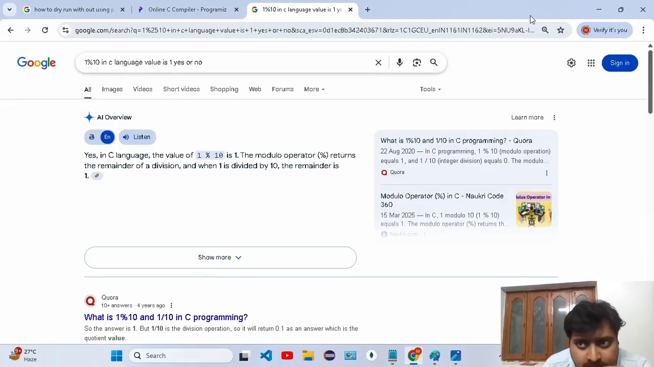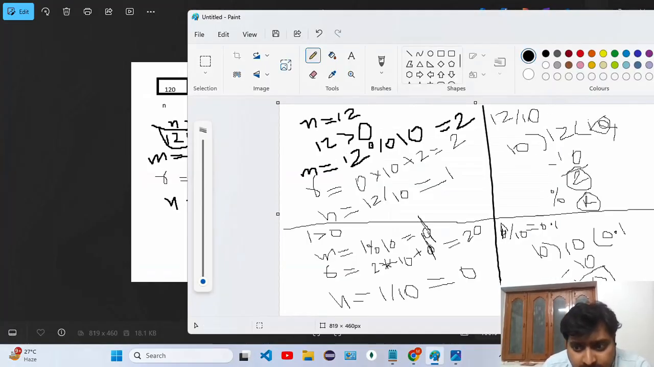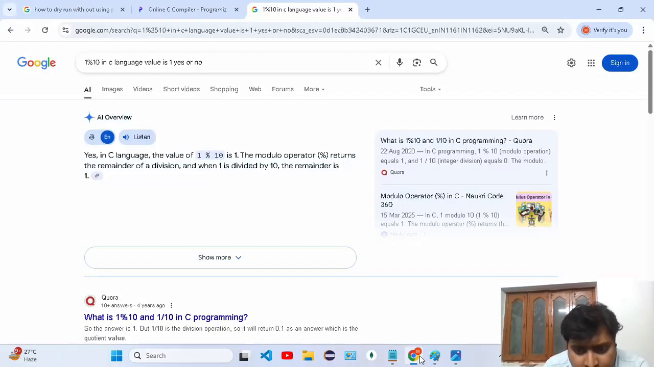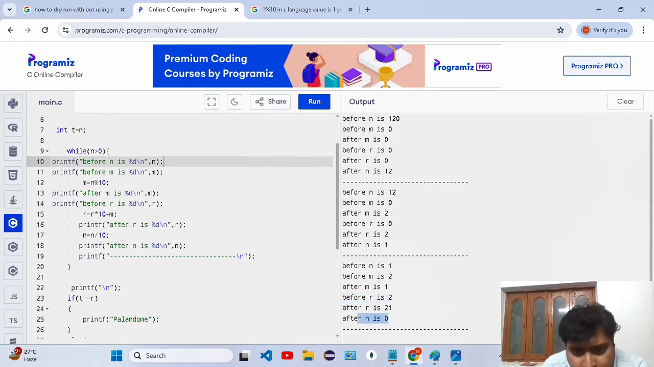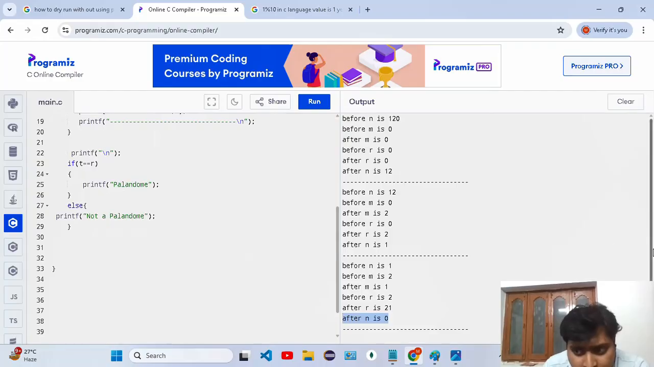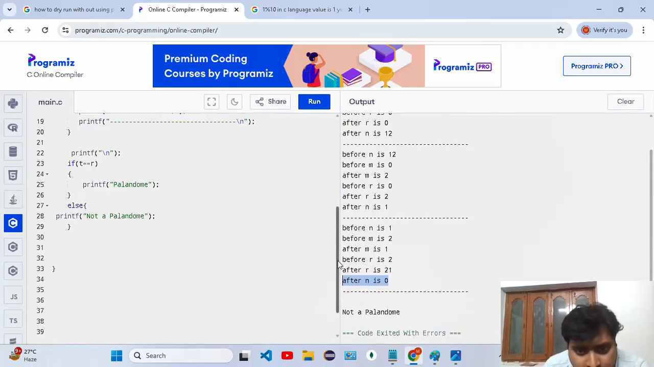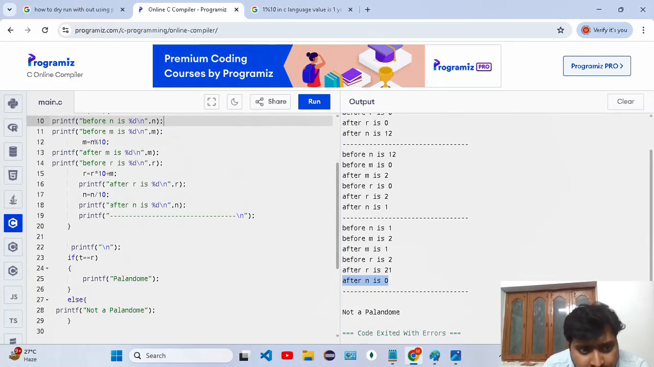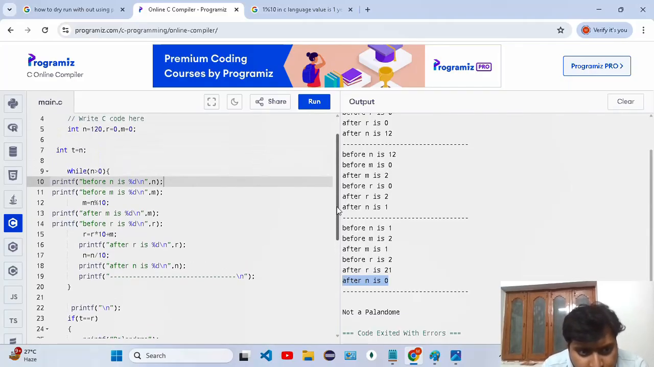Okay, that's it. 1 by 10, by means this one only, right? Quotient, it is giving 0, right? That's it, means this one, n became 0. After this, on this line, the 18th line, after n is 0. Okay, now n became 0, right? 0 greater than 0, condition false, it won't go here.